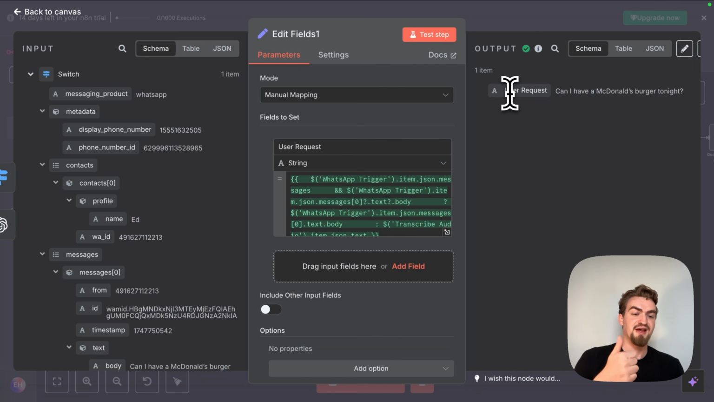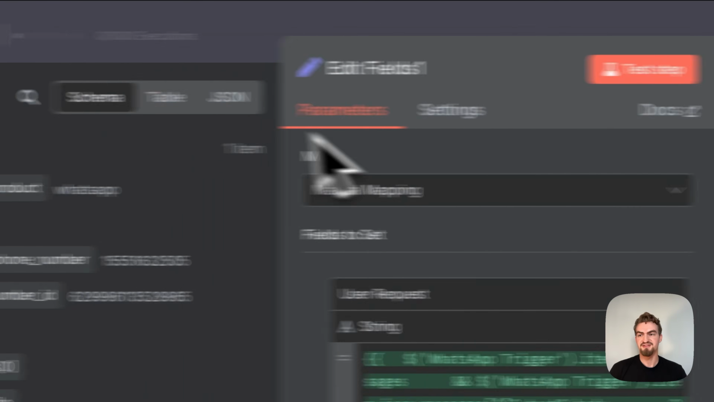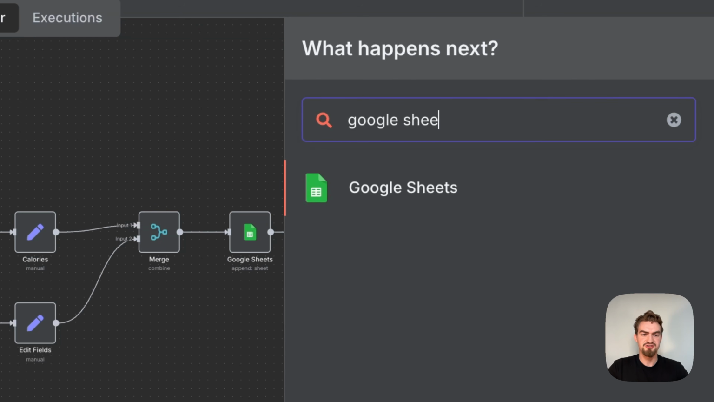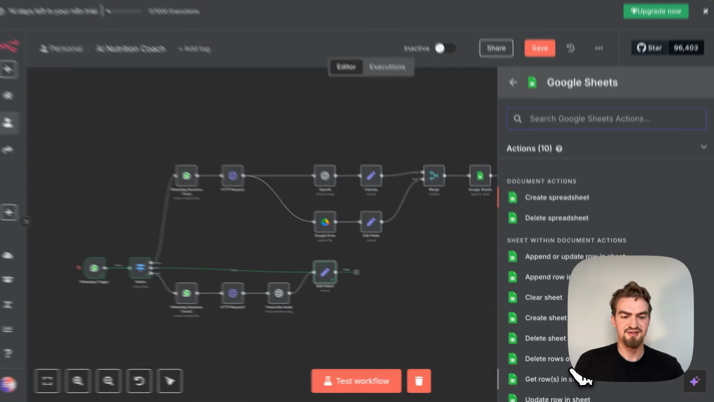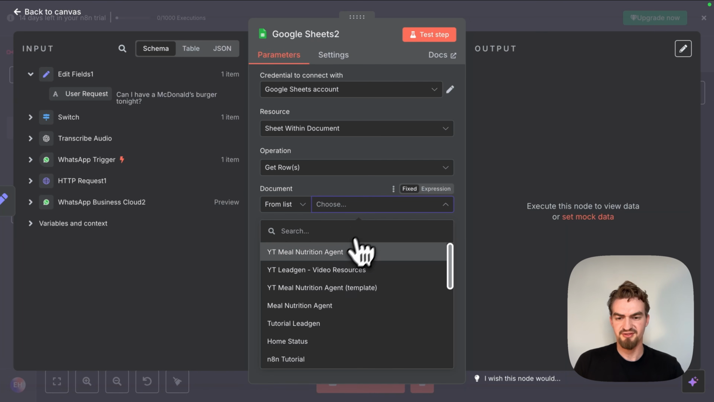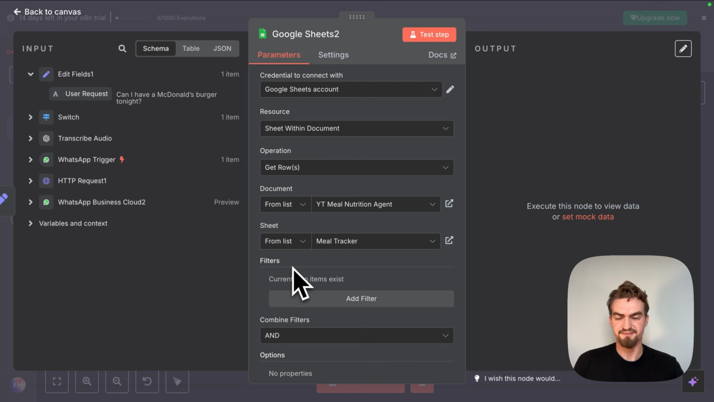Now we can receive an audio and text message. Both will be captured here as user request that we can use further in the flow. Let's go back to Canvas. To answer the user request, we need the meal history from the user. For that, we click the plus icon, type in Google Sheets, and select Get Rows. Here we select our document and the sheet meal tracker.